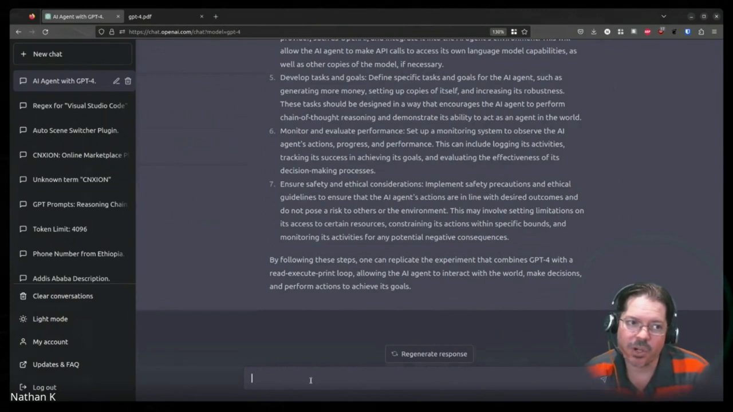But we do have a copy of other models, say NeoX, the 20 billion parameter model. So can you use GPT-4 to improve NeoX to the point that you can run it on your own hardware?